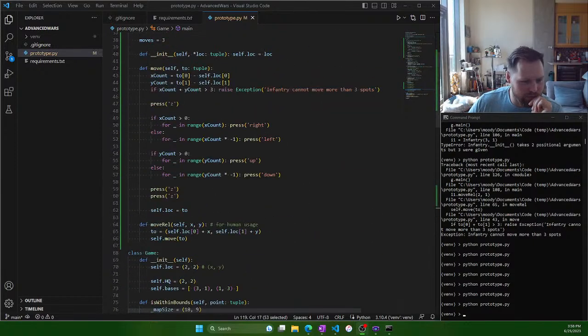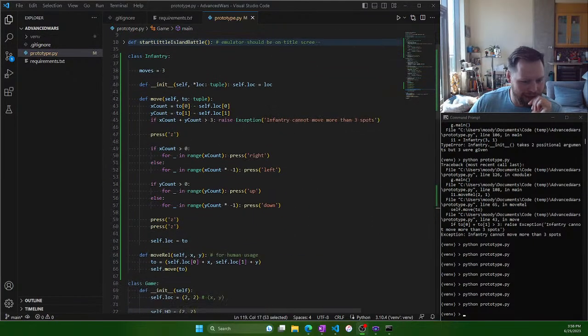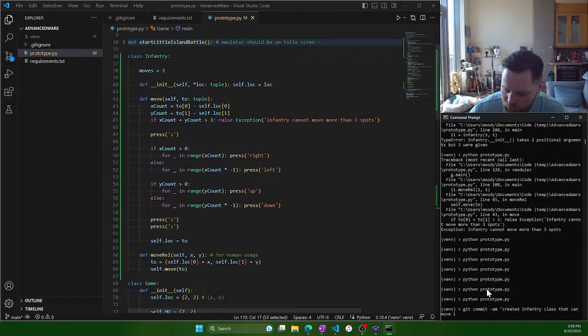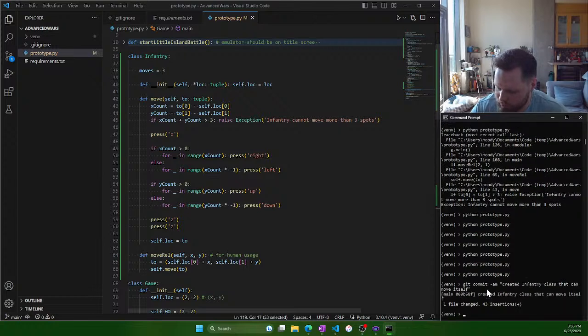So we're going to come in here. Actually what we're going to do is add in this code. So we created an infantry. We're going to say git commit -am "created infantry class that can move itself." Okay.